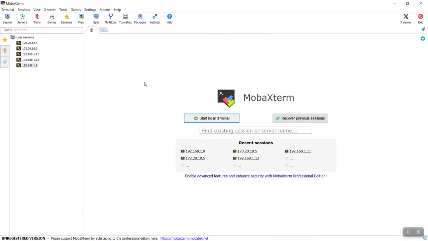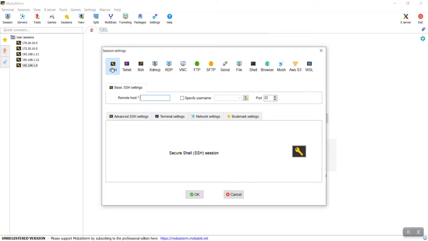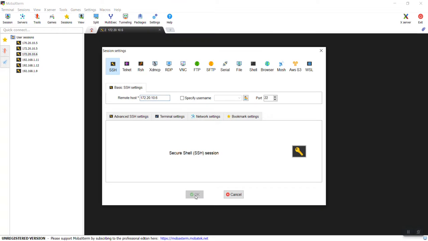So this is the MobaXterm exe. I am clicking on the session. For that I am going with SSH and it will ask for the remote host. For that I need to give the IP address. We actually noted the IP address during start of the system, right? I am giving that IP address, 172.20.10.6. I forgot to give 172. Okay. Just clicking on OK.